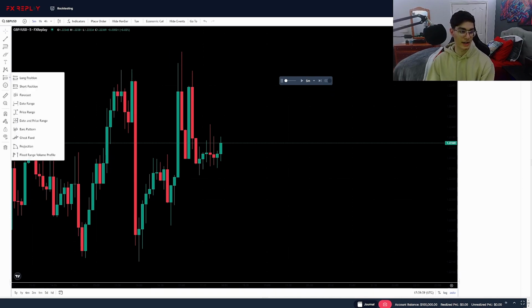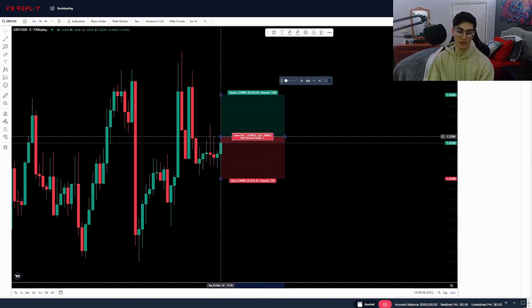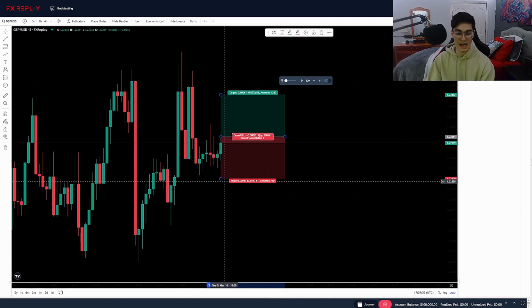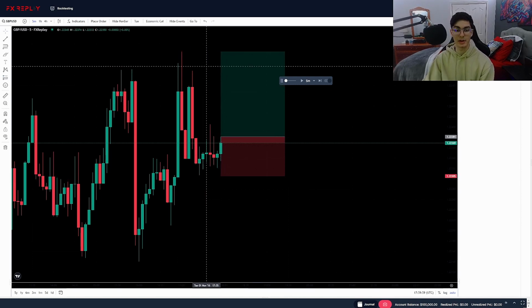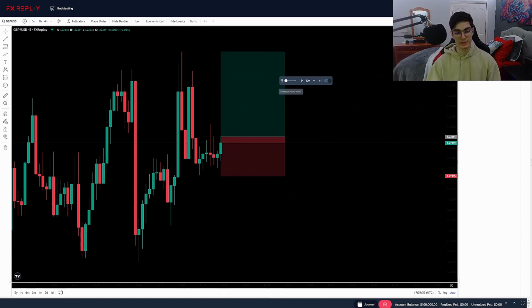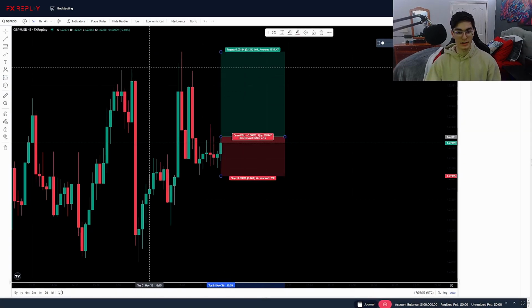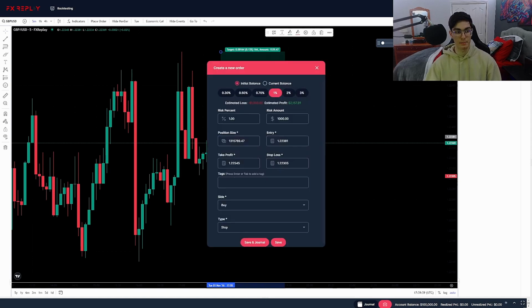But let's say I want to enter a trade now. So let's say I want to enter when it breaks above the high of this candle. I'll put my stop here. I'll put my take profit up here. So all I'm going to do is I will click on this long or short tool, hit place order, and it's going to ask you how much you're risking. So you can select percentage of the initial balance or the current balance, or you could manually type in how much you're risking or the percentage, and then it's going to calculate your position size for you right here.